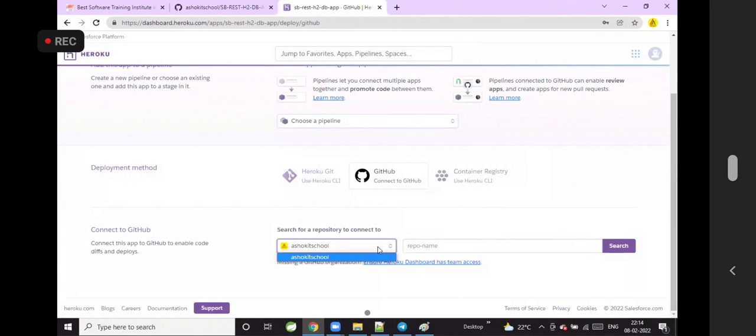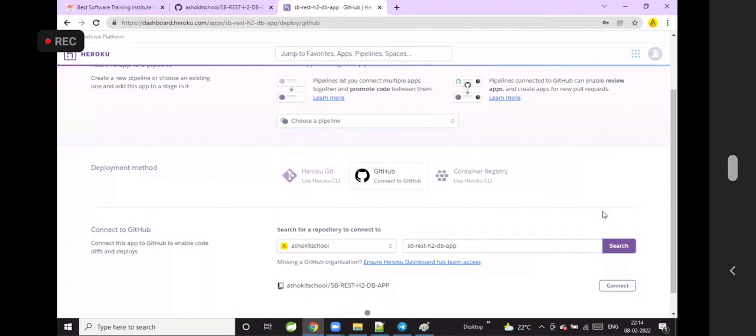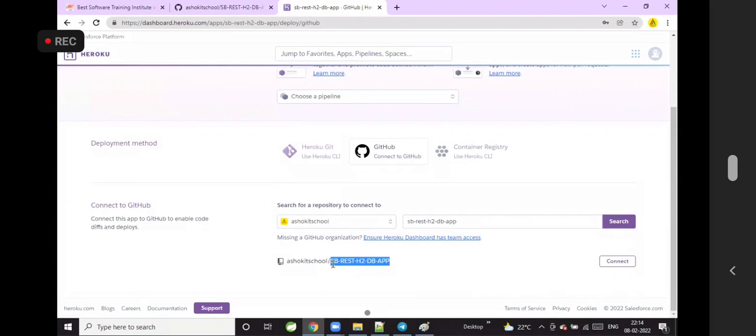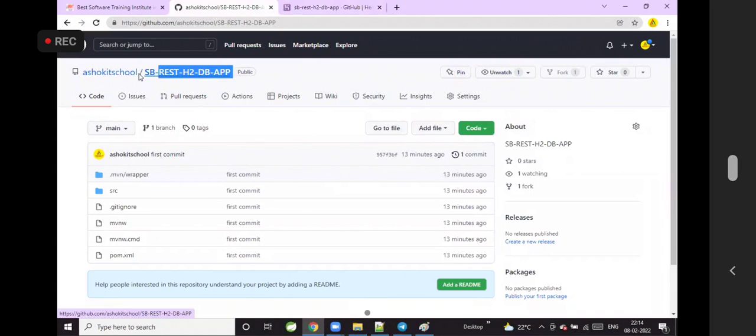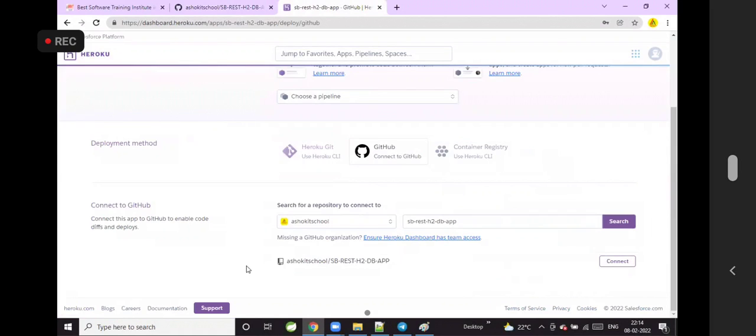Then I am giving my GitHub URL. First time you need to give your GitHub credentials here. You need to connect your GitHub. I have connected my GitHub URL here. Then I will give the repository name and search. Do I have this repository in the GitHub? SB Rest H2DB app. This is the link between the GitHub project and Heroku Cloud. Here I'm establishing the link between GitHub and Heroku Cloud.